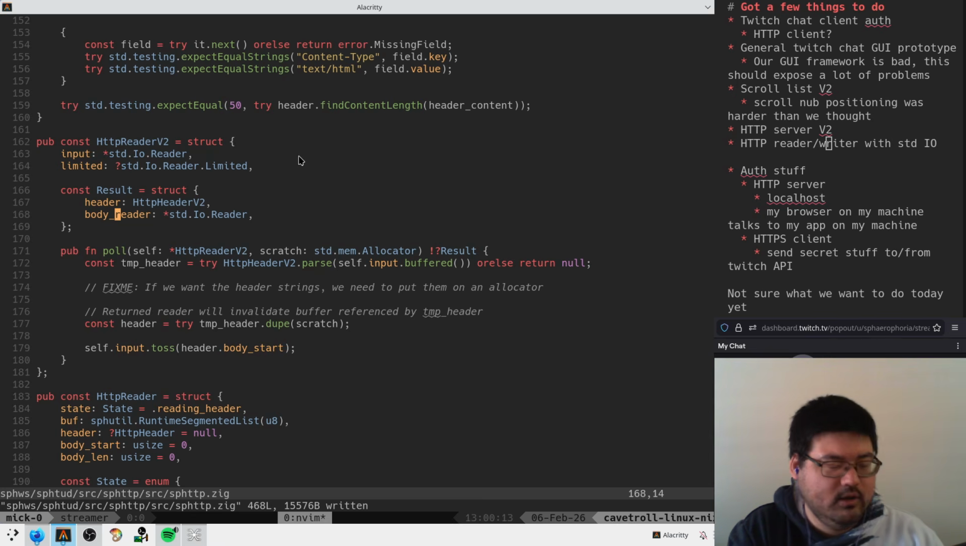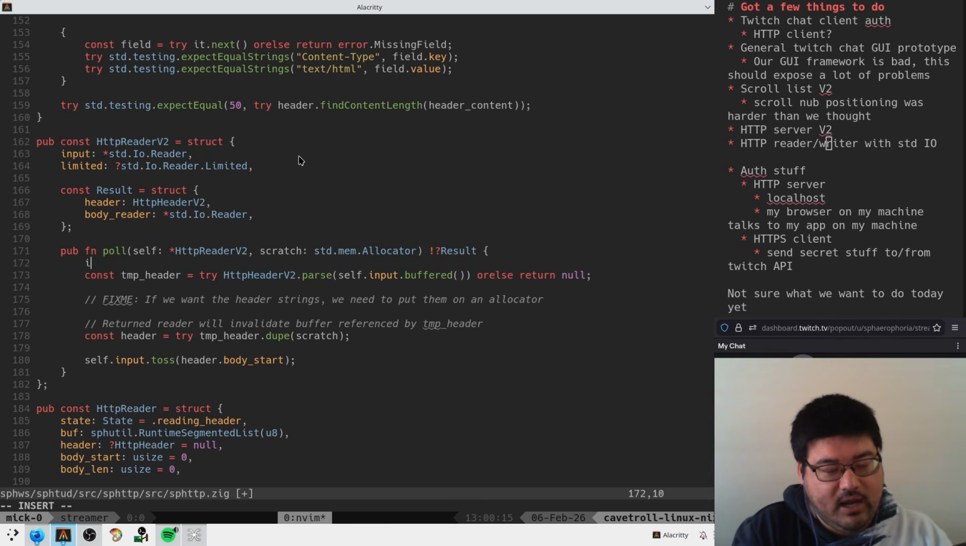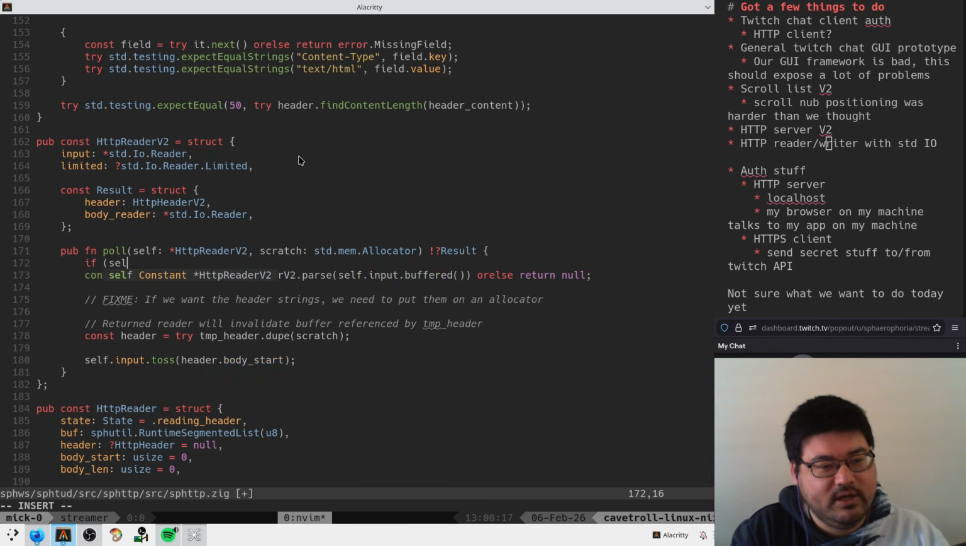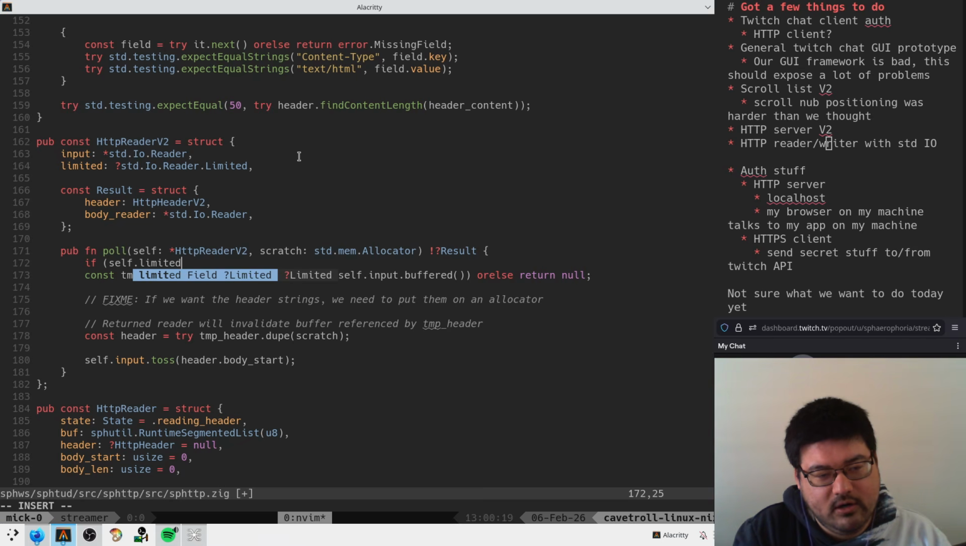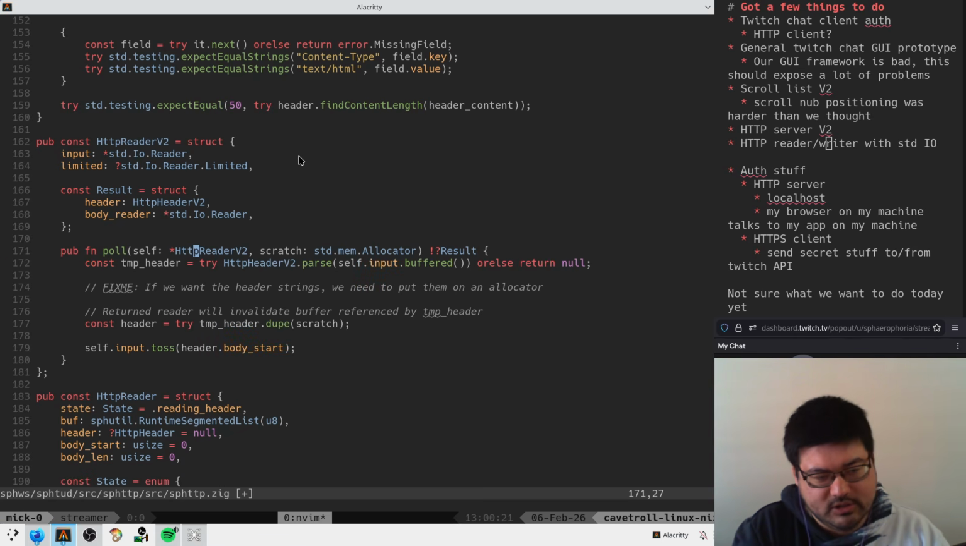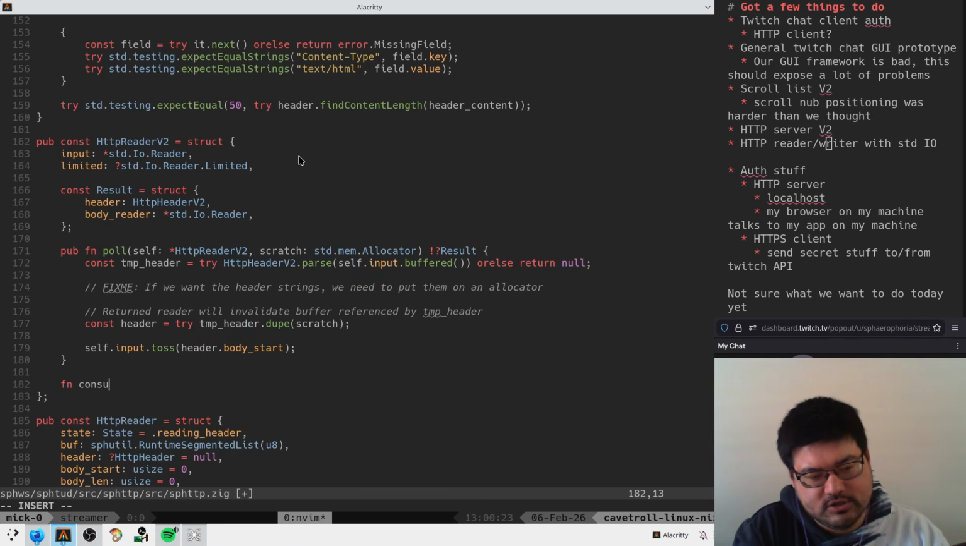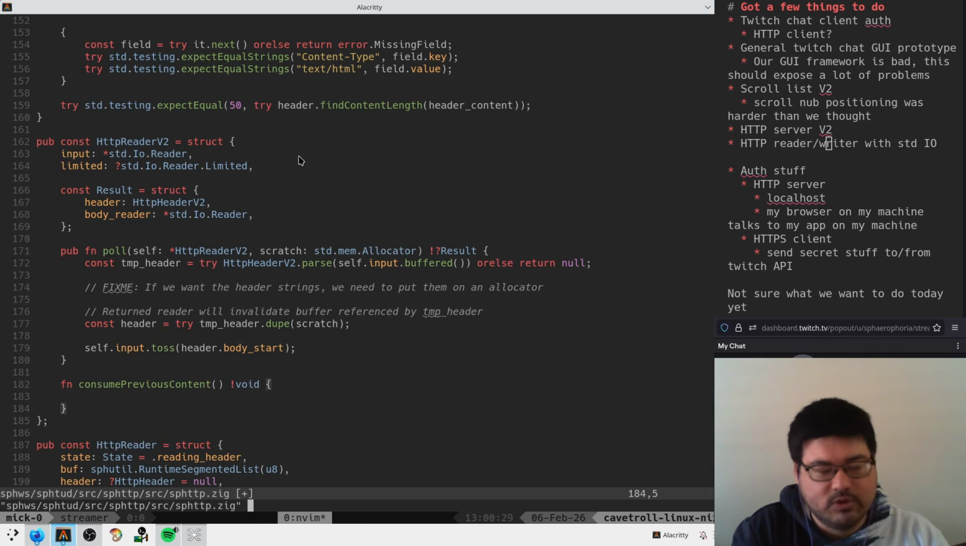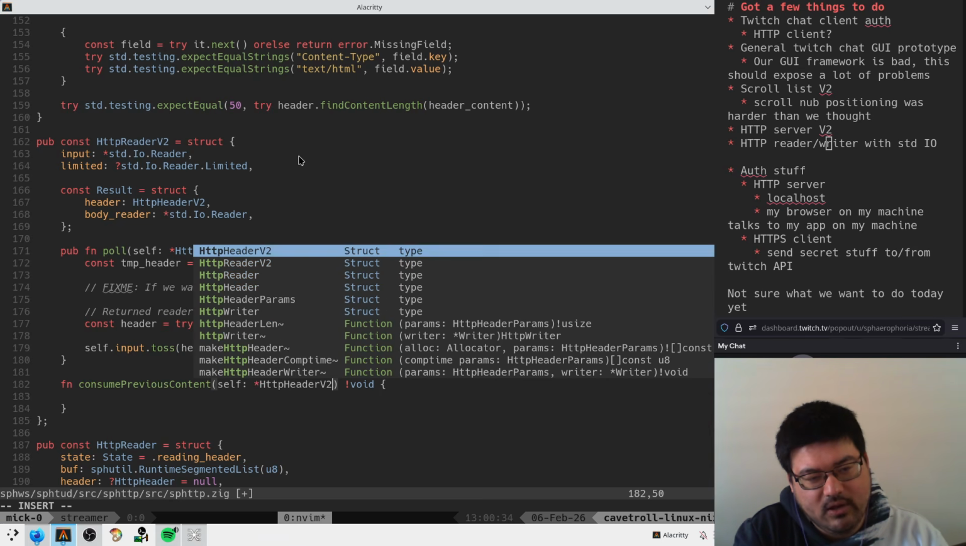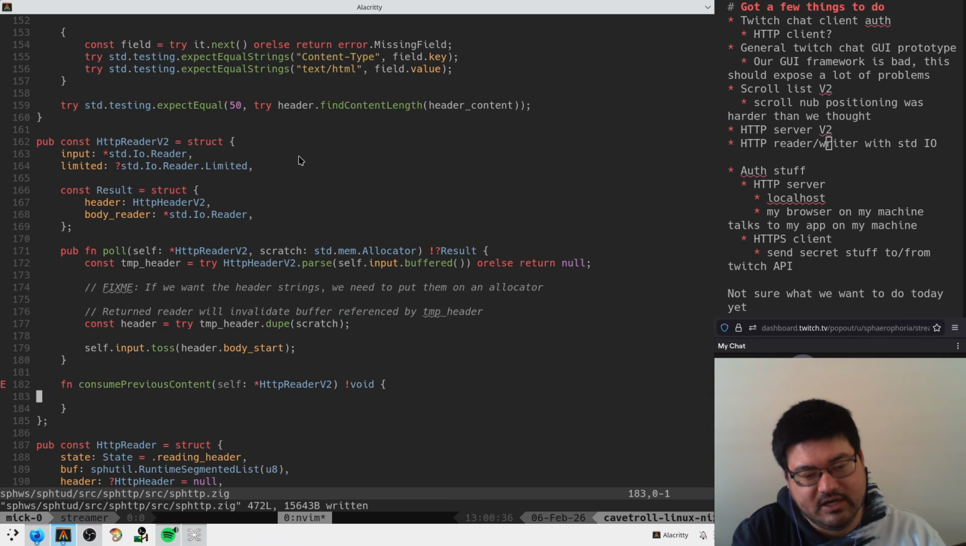Optional, maybe, is what we do here. And every time we do this, if there is some limited reader here, we consume it. So we might have some consume previous content. Which, by the way, I think the old version of this didn't even support. So we're actually adding features here at the same time. I think the old version had to close the connection after every message.